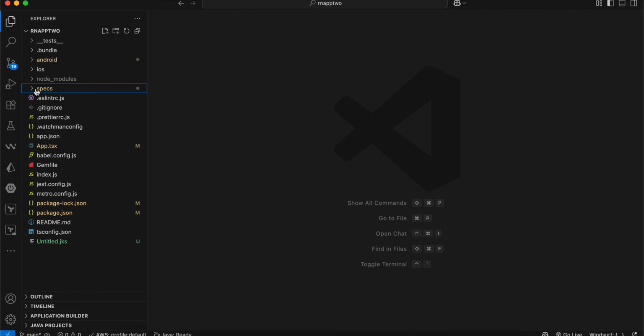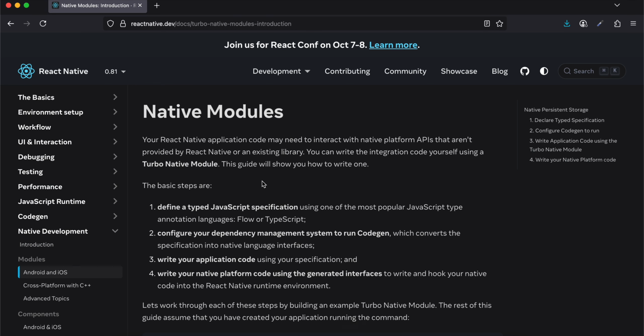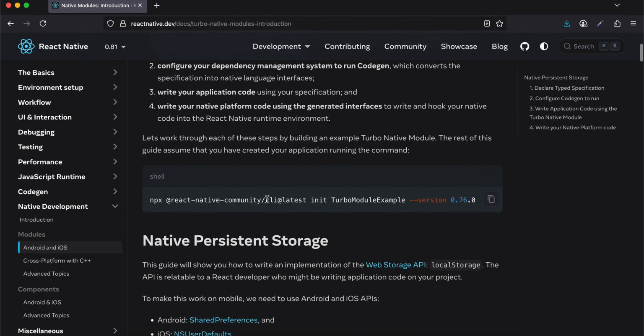So first I have created a React Native project. You can come to this particular documentation over here and just run this particular command. Now you don't need to specify the version. I am using version 81. If you don't specify the version, it creates a project based on the latest version. Also I have changed the project name. Instead of turbo module example, you can write whatever project name you want.